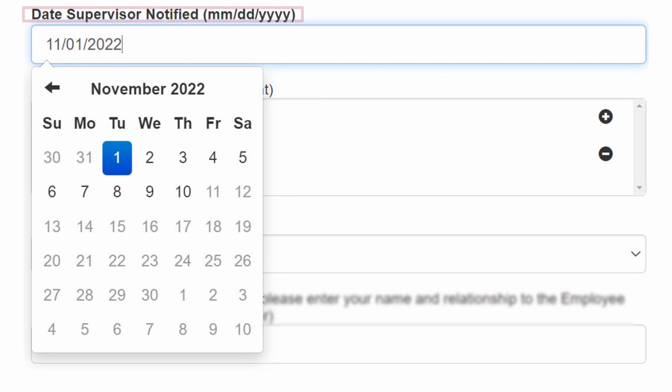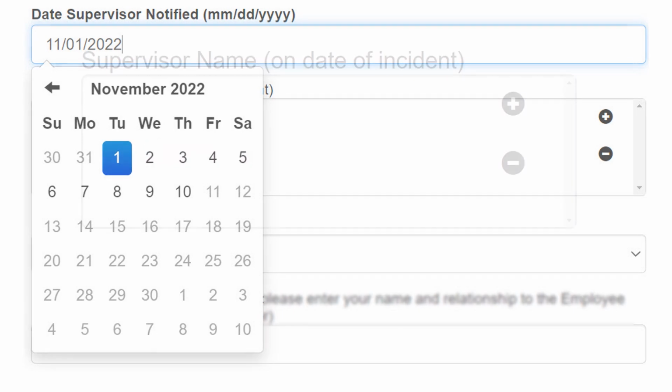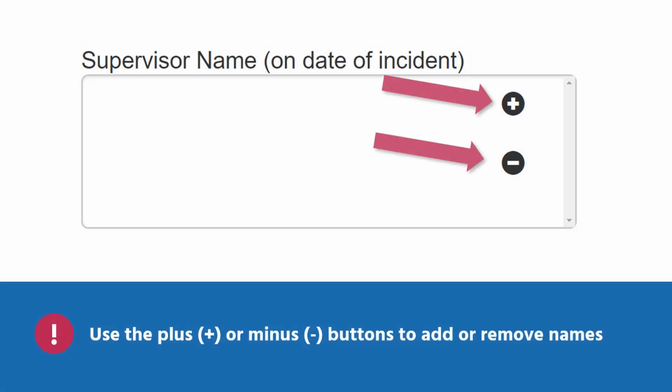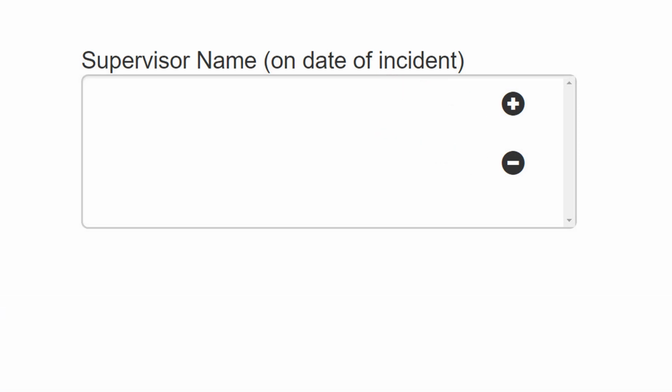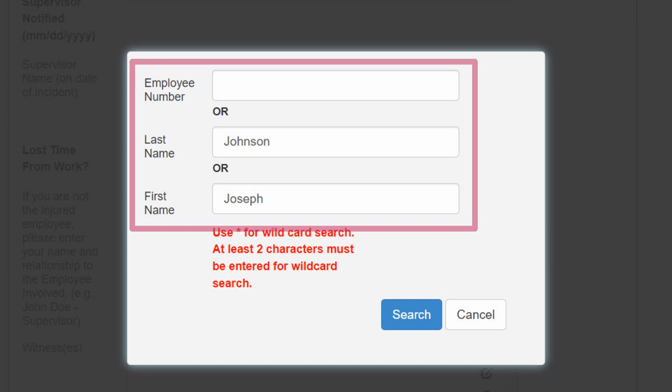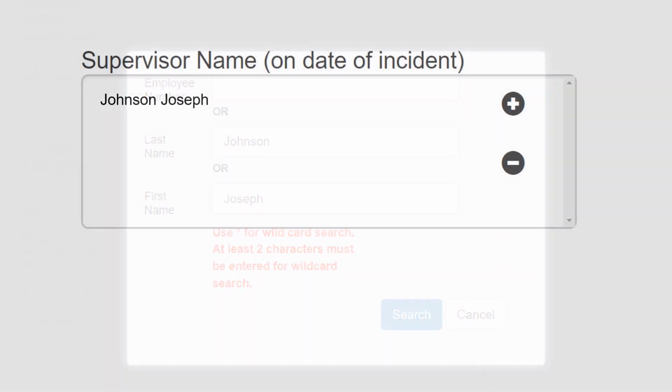In the Date Supervisor Notified field, click the box to search the calendar for the date of the incident. You can also manually type in the date. In the Supervisor Name on Date of Accident field, add the supervisor's name. Use the plus or minus buttons to add or remove names. Once the pop-up appears, search for an employee by typing in the name or employee number, then click Search.